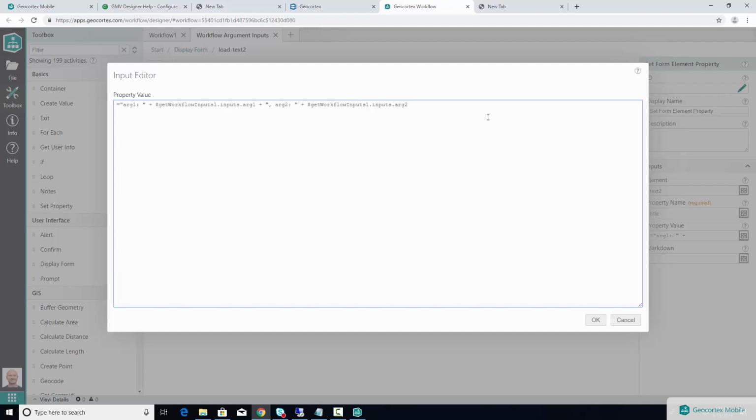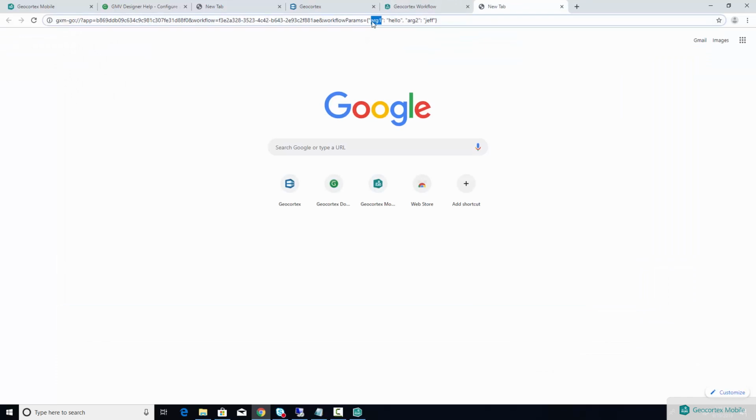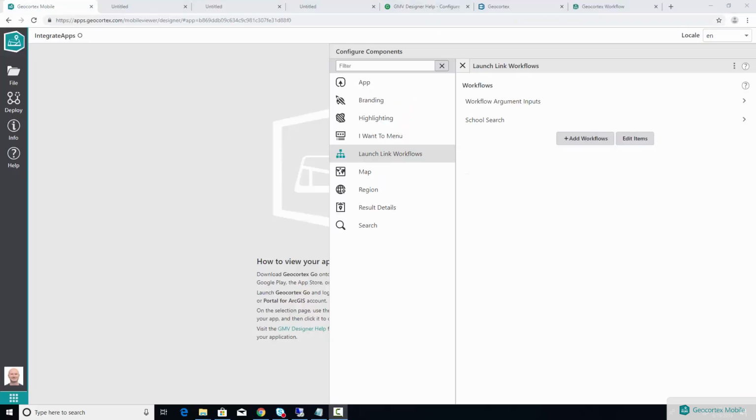An example of this might be that you have a feature with a record ID in another system, and you want to be able to open that feature on the map in Geocortex Mobile. So from your other app, you'd be able to formulate a URL that includes the record ID or the asset ID of a feature in your system, and then query that or do something useful with it.